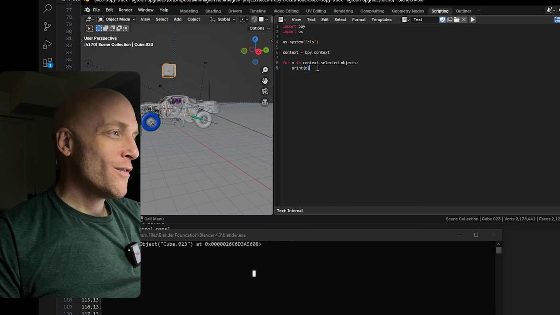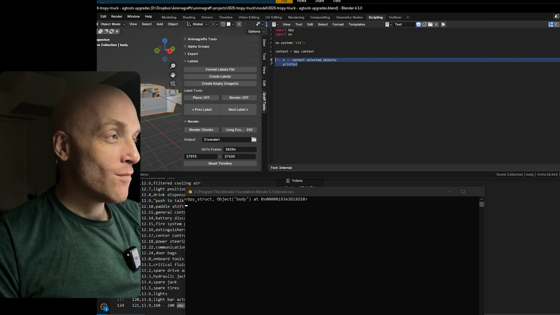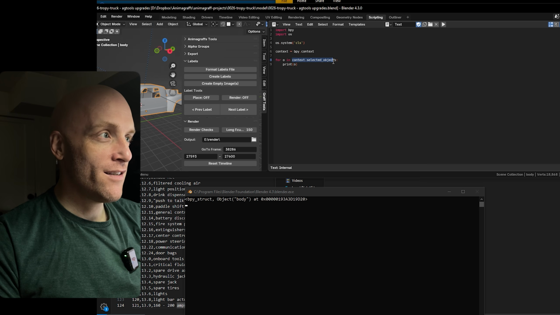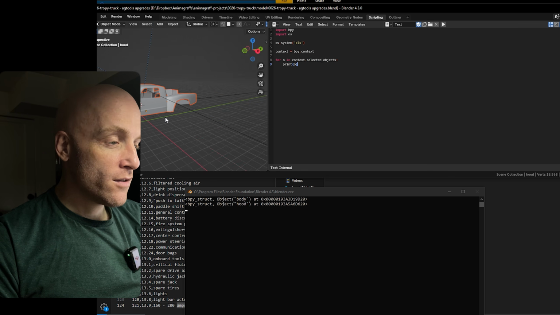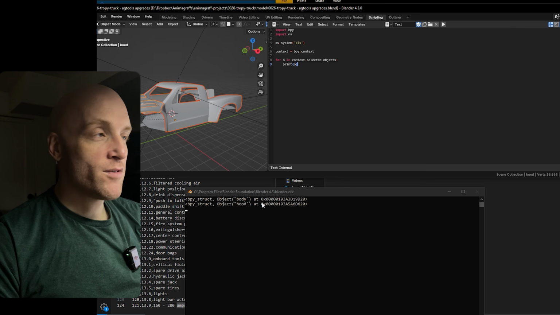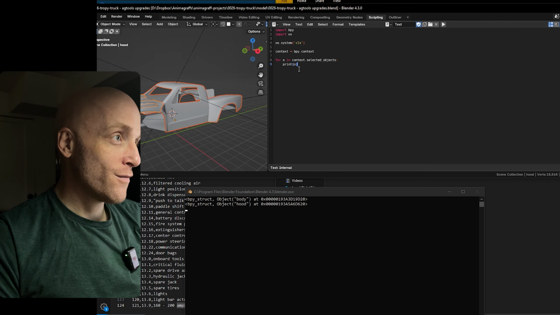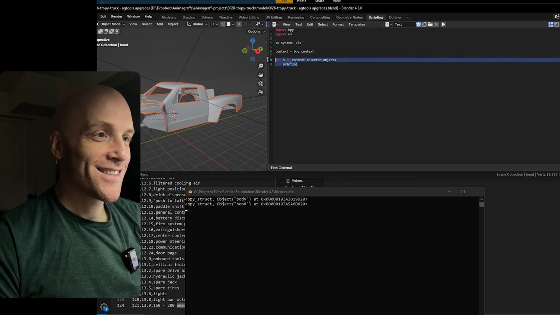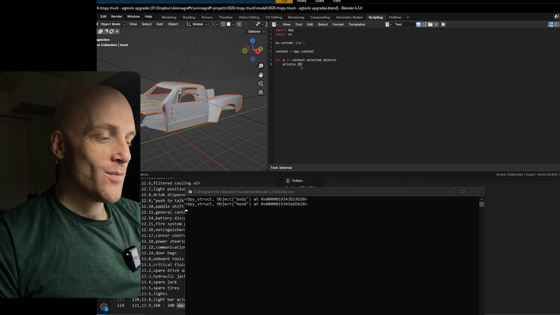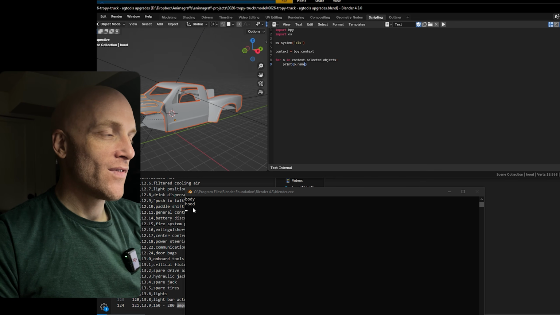In that console window, if I say for every object in context.selected_objects, so if I have many objects selected, print O. In the console window, it's telling you how Blender sees those objects. So it can be that simple, you know? That's your first little program right there, right? And if I do O.name, then it prints out just the name.